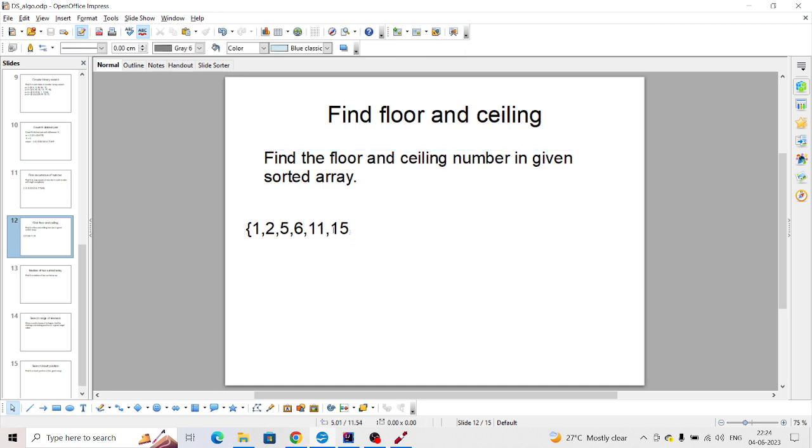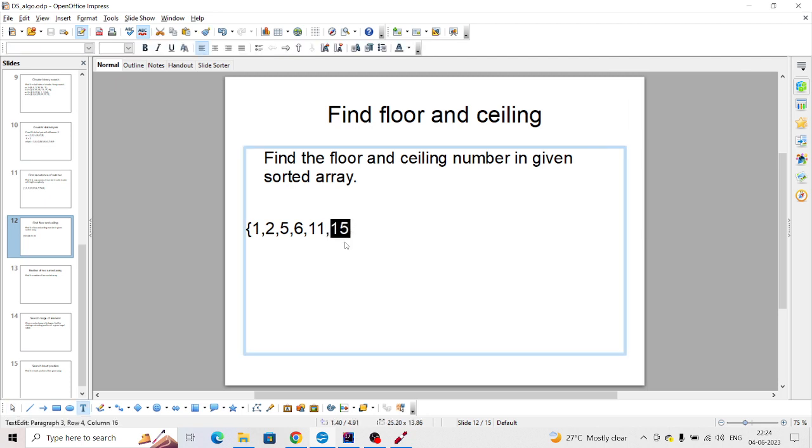In the same program, if I try to find out the floor value of the number 15, it will return this index only, because this number exactly matches, right? Similarly, if the ceiling of 2, since the number is present, the ceiling is itself, this one number 2. Okay, I hope it is clear.